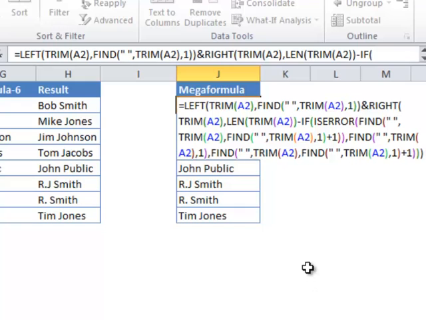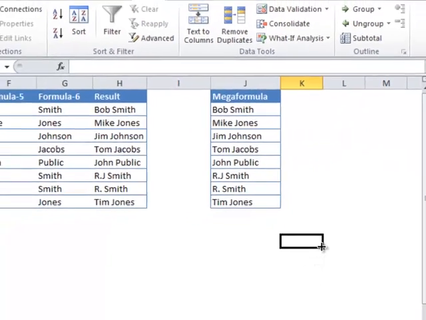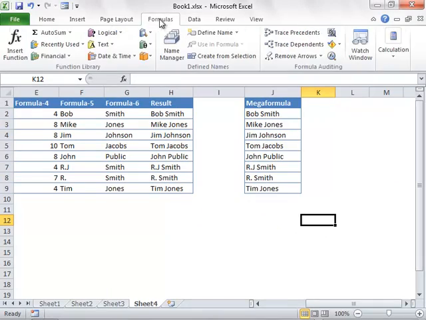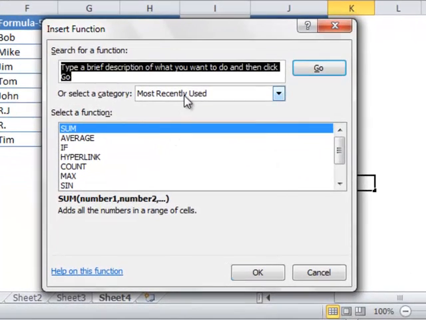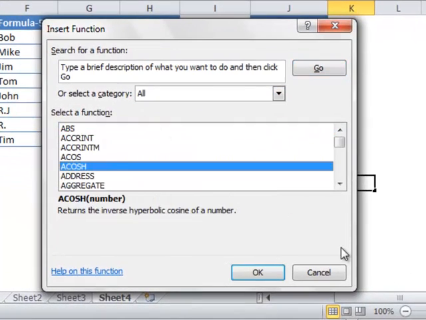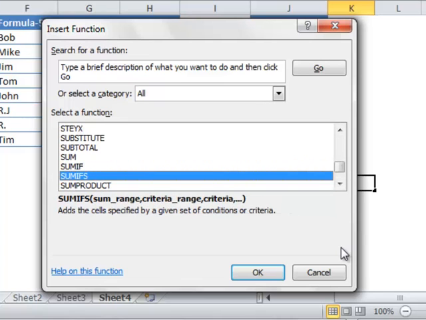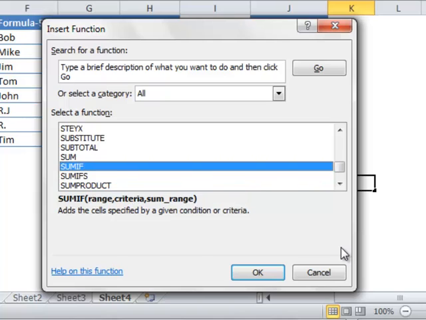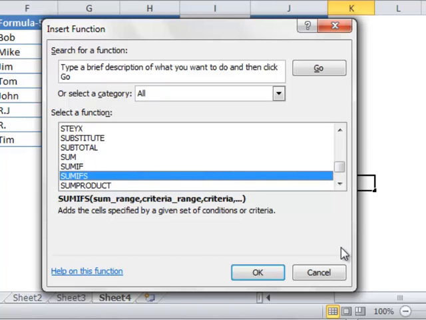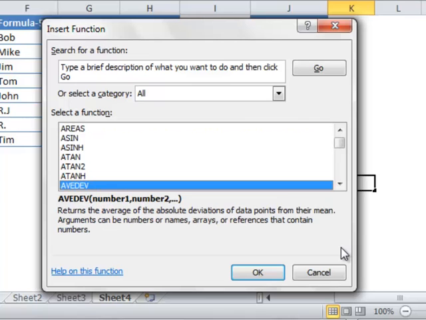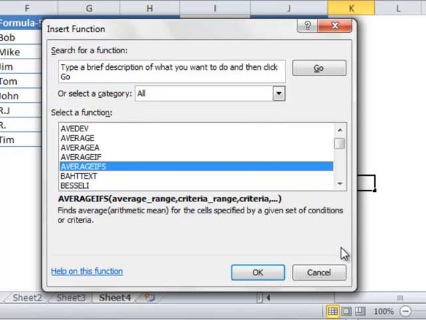Apart from this, a lot of new functions have been introduced. We can quickly go to function and see. I'll click on All, and some of the functions are like SUMIFS. You might be aware of SUMIF, but this is SUMIFS, that is, multiple conditions you can apply for summation of a set of data. We'll explore all these functions in later sessions. Similarly, we have AVERAGEIF also, AVERAGEIFS also.